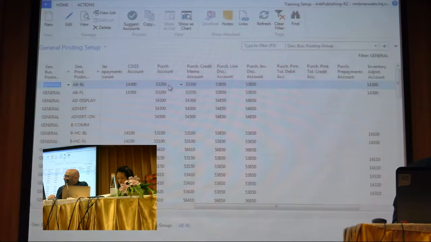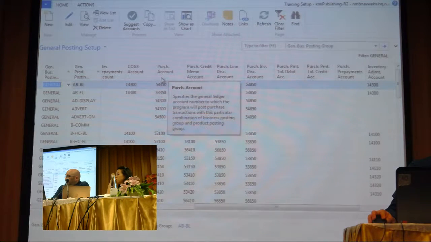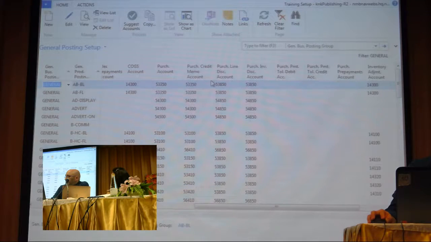Does that make sense? Is it done automatically? It is, yeah. So you can't turn it off. But that's this account here, purchase account. And where's it?